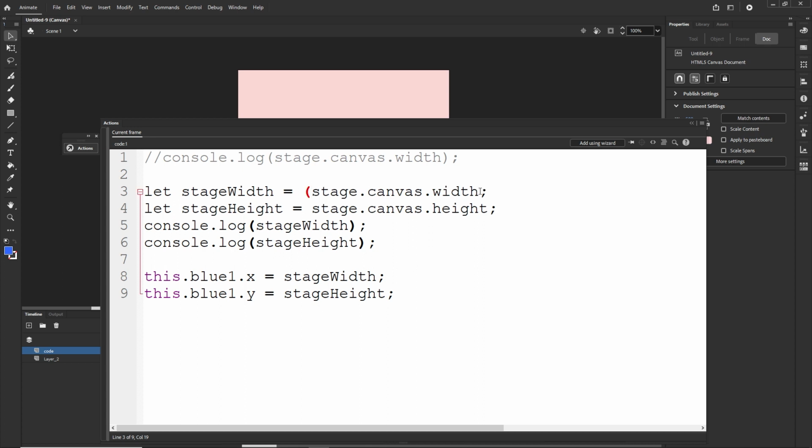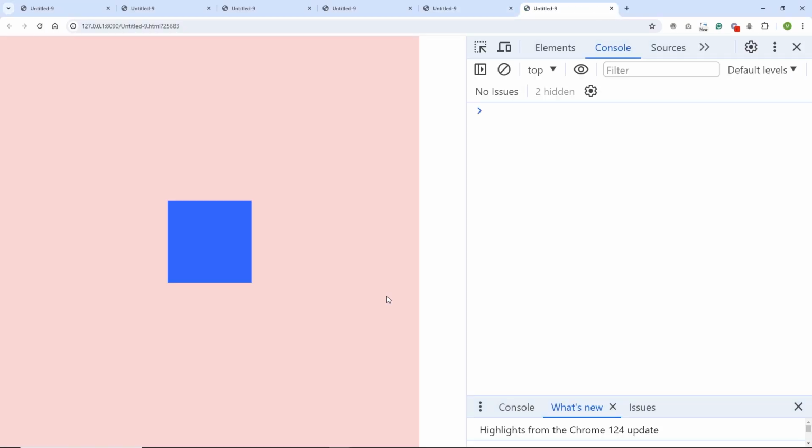So stage.width is going to be equal to stage.canvas.width, and we are going to divide this by stage.scaleX. And we are going to do the same thing with this one, and we are going to divide this one by stage.scaleY, like so. And right now we are going to go only with the stage width divided by 2 and stage height divided by 2. I will go with Control Enter, and I will go with F12.